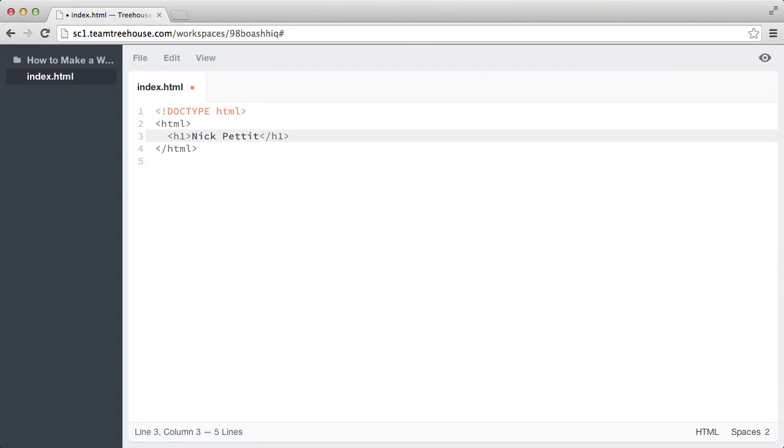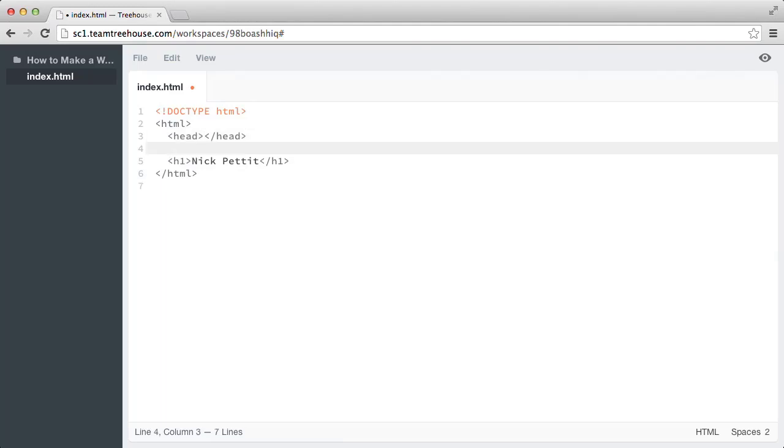Now we're ready to add two more elements to our page, which are the head element and the body element. Both of these need to go inside of our HTML element. I'm going to type head, and I'm just going to leave that right above our H1. I'm going to go to the end of the line and create a new line, and then I'm going to type a body element.